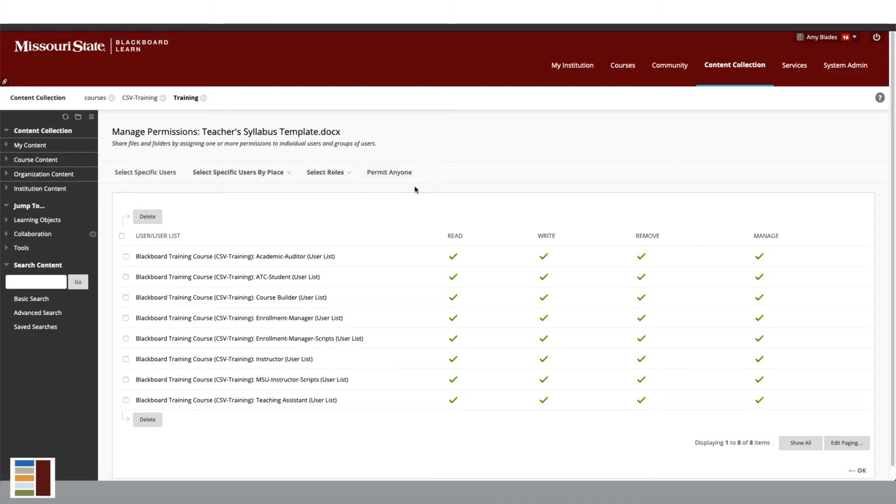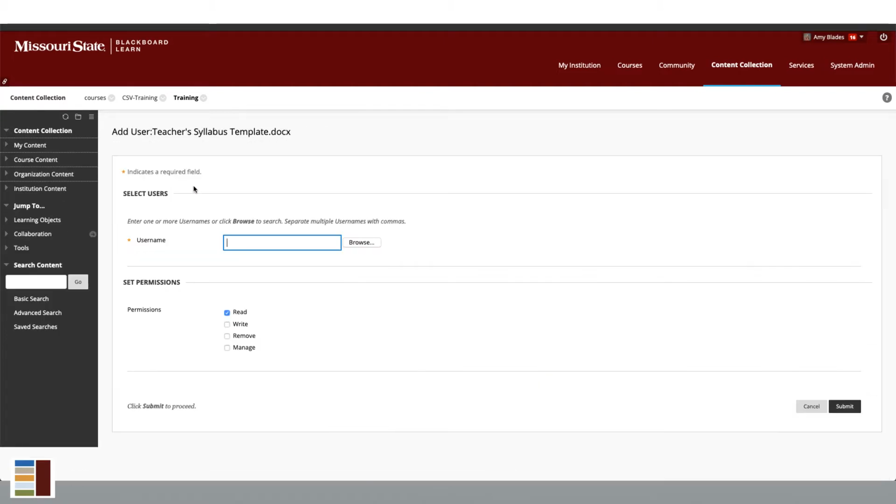If you'd like to be a little more selective of who you share your content with, select specific users and then enter the user's BearPass login to share it with them. You can use the Browse function if you don't know the user's exact BearPass login number.